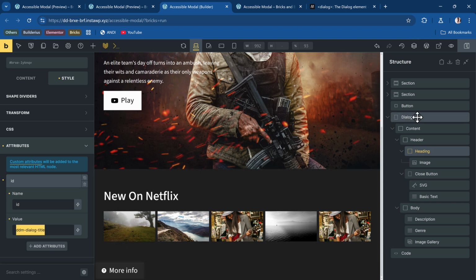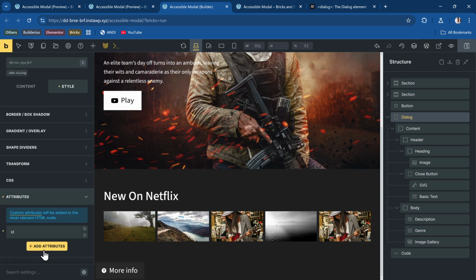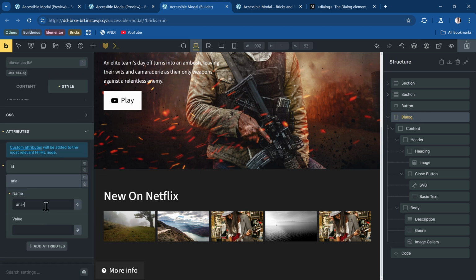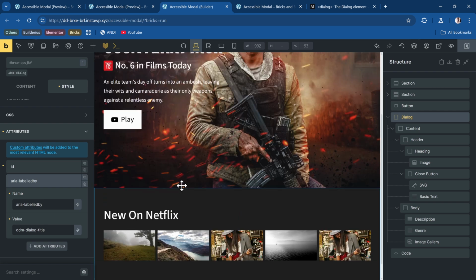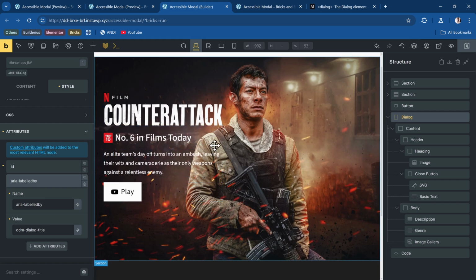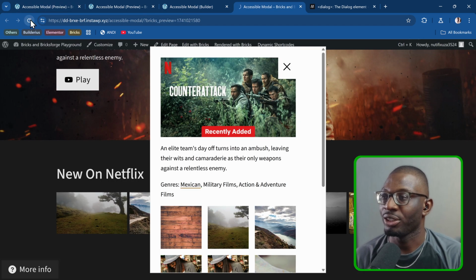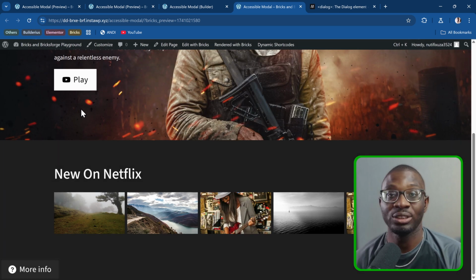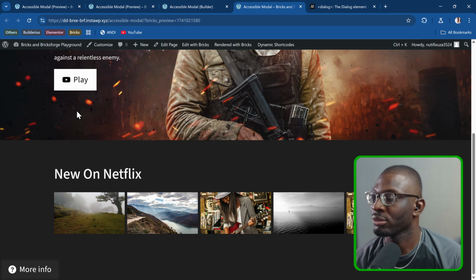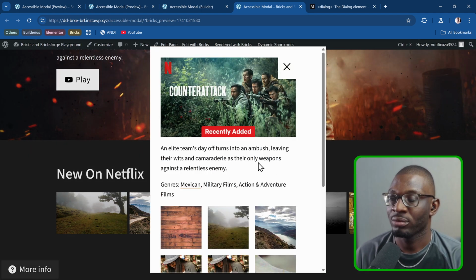Then I'll come back to my dialog, come under attributes, add attribute. I'll say aria-labeled by should be that title. If I had a description, I would also use the aria described by, which would give more description about the dialog. But in this case, I just want a title, which is basically just the name of the movie. Okay, so we have all of those. Let me go back, refresh it, and we'll listen to all of these on a screen reader to see how it actually sounds. Now you see, if I click on the more info, now I get my scroll.